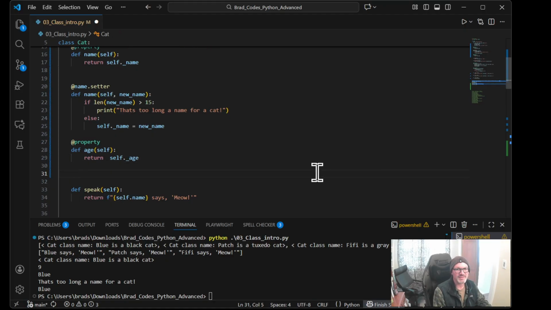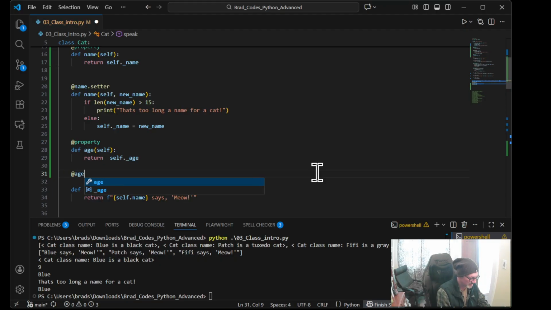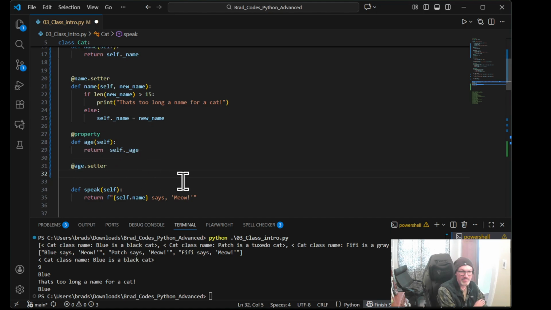Let's go ahead and define the setter while we're at it. So we do age.setter, because again, we can have multiple setters as we're seeing. So whatever other method or the getter is associated by calling it the same thing here. And then we want to do def age again. This one needs to be self, and then similar to before, new_age.